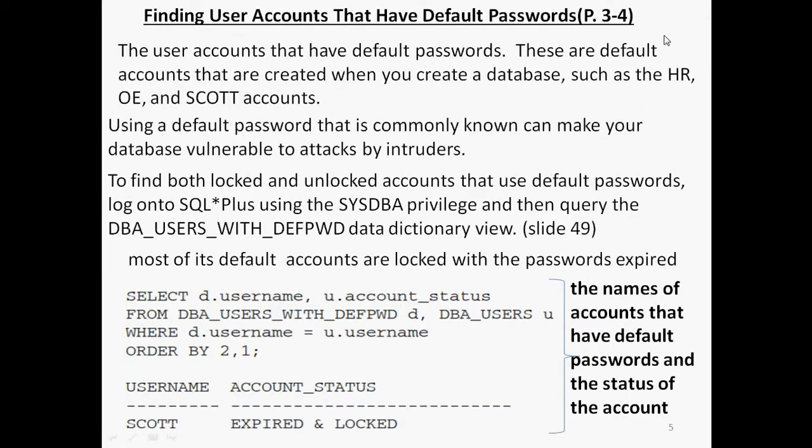Finding user accounts that have default passwords. What is a default password here? The user accounts that have default passwords. The default accounts are HR, Scott, Tiger, very famous, OE, that type. Using a default password that is commonly known makes the database vulnerable to attack. Everyone knows it. What is the username and password? Usernames are Scott, HR, and others. So find both locked and unlocked accounts that use default passwords.